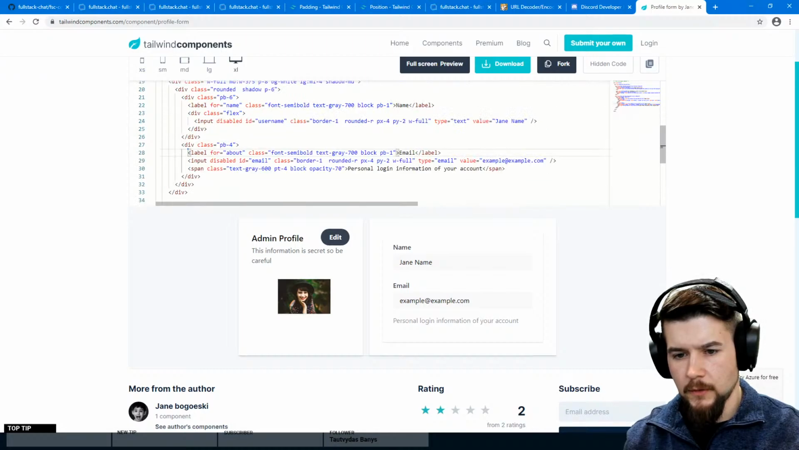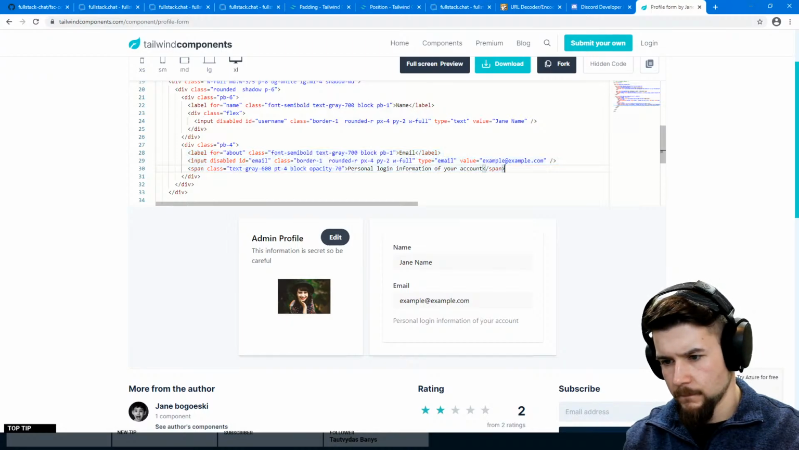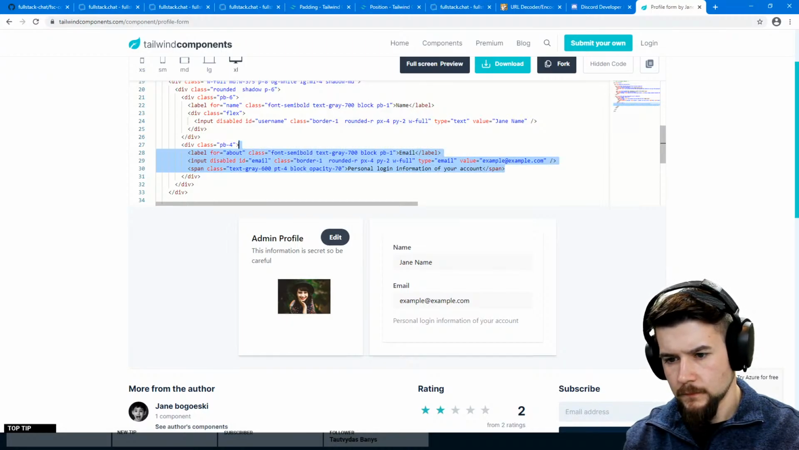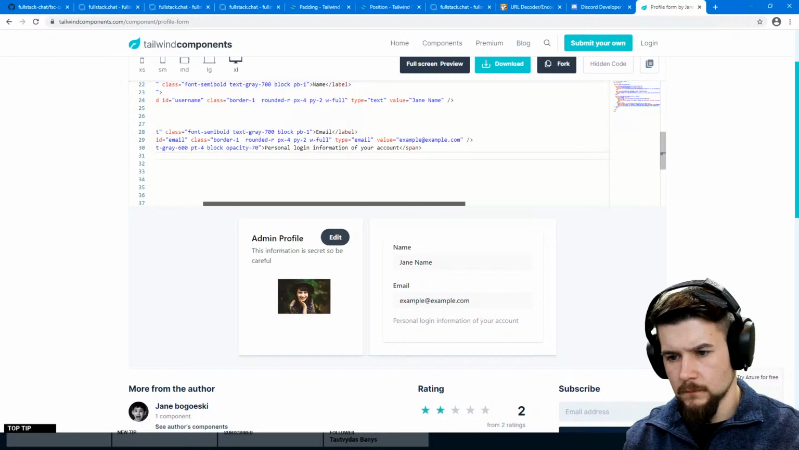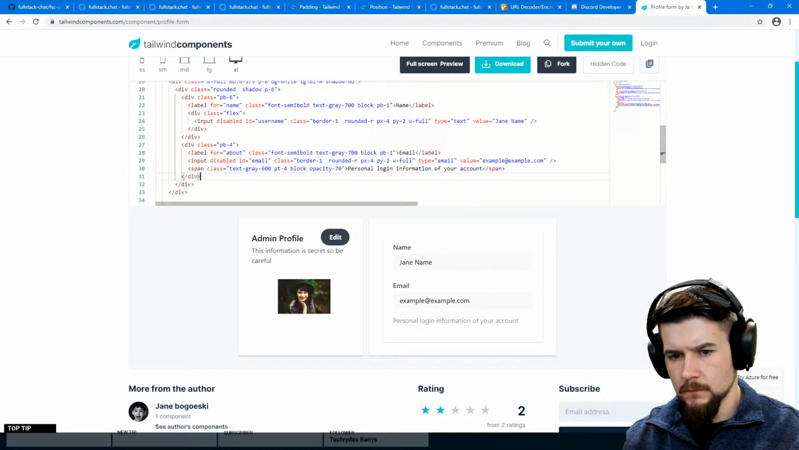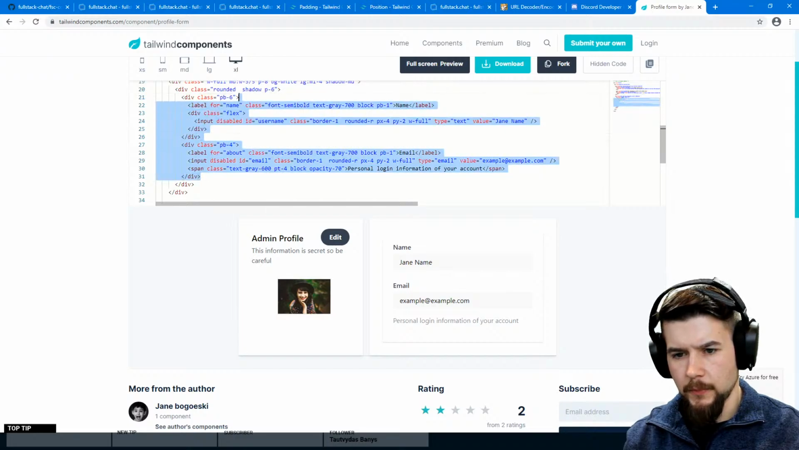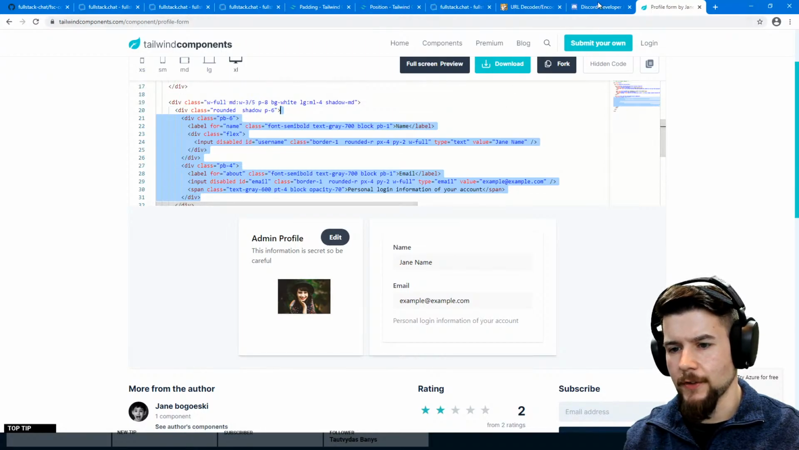Width full div, padding bottom, label for input. Let's paste this in here. Oh, there's a couple here. Okay, so there's multiple div rounded shadow. Let's just try pasting these in here and see what they look like.